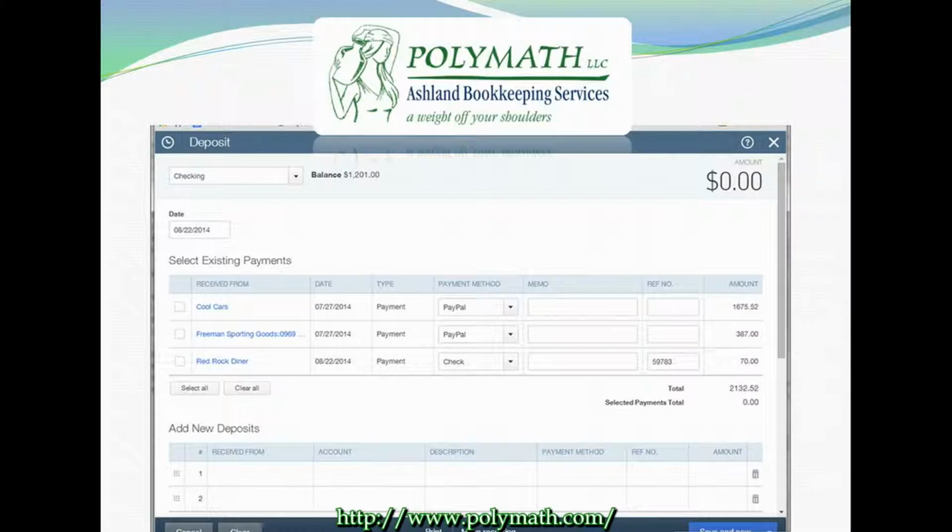The most important thing to remember about batching deposits is that whatever happens in your QuickBooks has to match what happened in the real world, i.e. your bank statement. Meaning, if you take 2 checks to the bank and deposit them together, then those 2 checks need to be entered each into QuickBooks separately and then batched together into a single deposit.